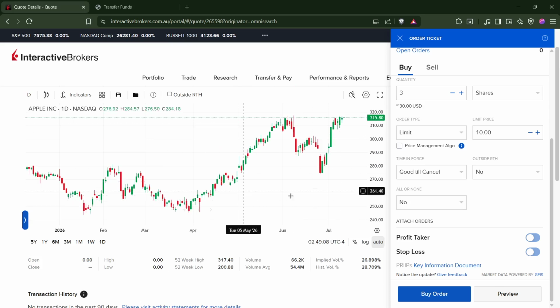Once the order is submitted, it'll sit in the market until the price reaches your limit. For a buy order, that means the market needs to drop to or below your limit price. For a sell, it needs to rise to or above it. You can modify or cancel the order anytime before it fills by right-clicking it in the Orders panel and selecting Modify Order or Cancel Order.